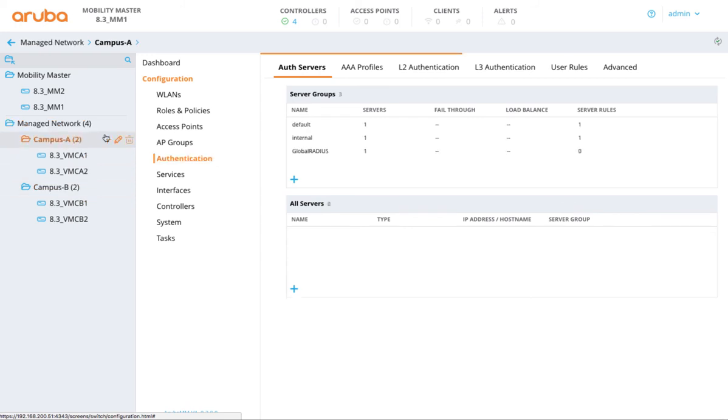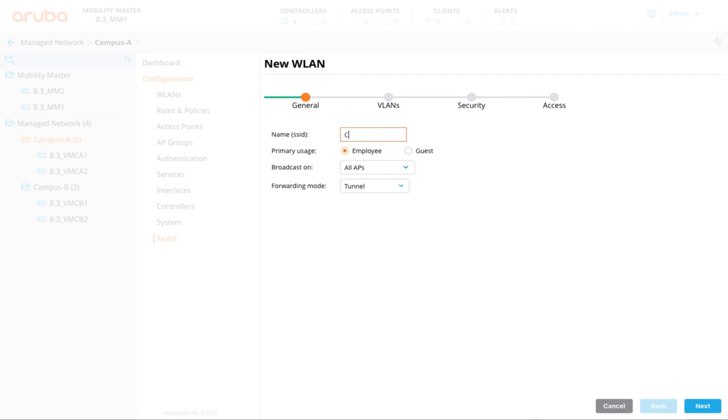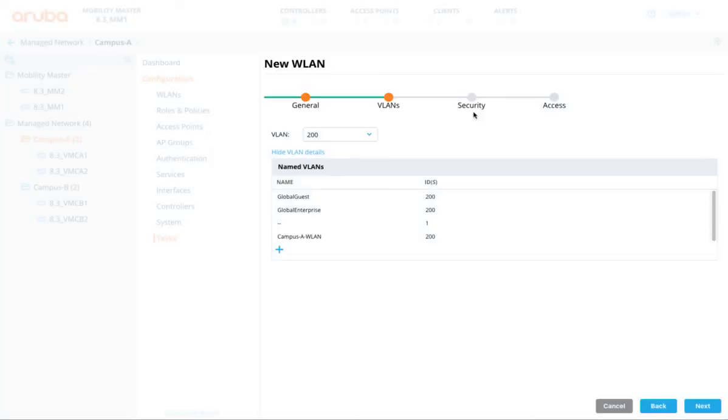Now, additionally, I can, if I want to, go and create something specific, like I'll just call this Campus A local. So now I'm going to have an SSID that exists only at Campus A. I'll go ahead and pick VLAN 200, or I could just go ahead and create another one called Campus A WLAN, and I'll give it the same VLAN ID. Again, I can reuse the same VLAN ID for multiple named VLANs. The name is just a name.